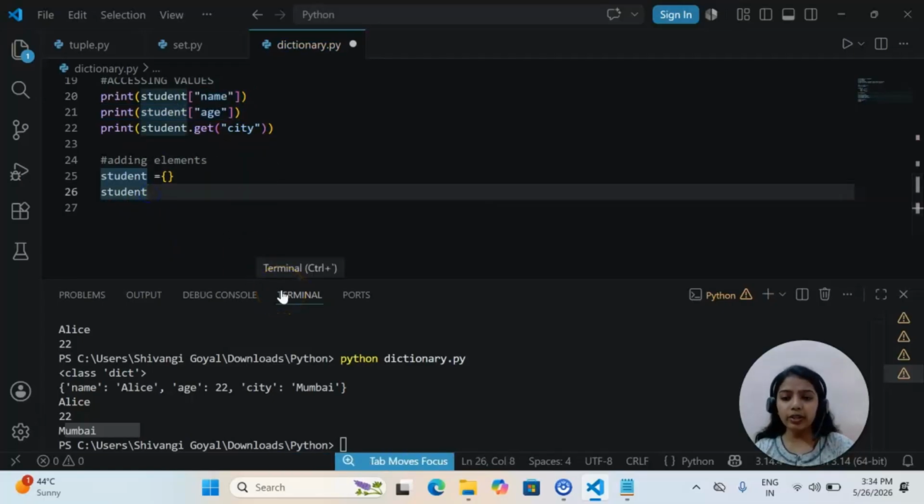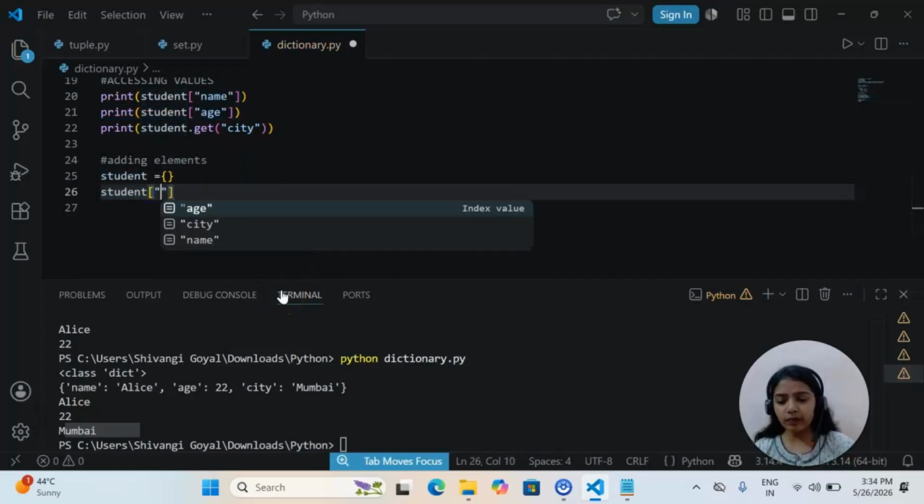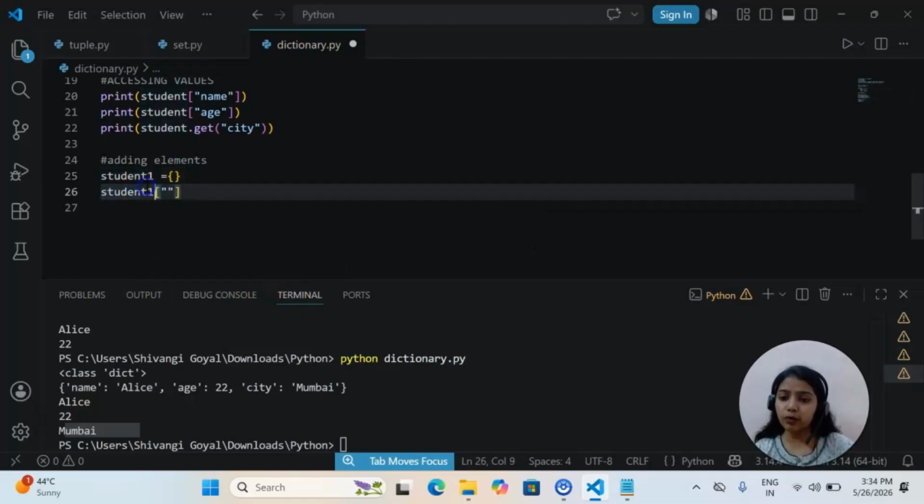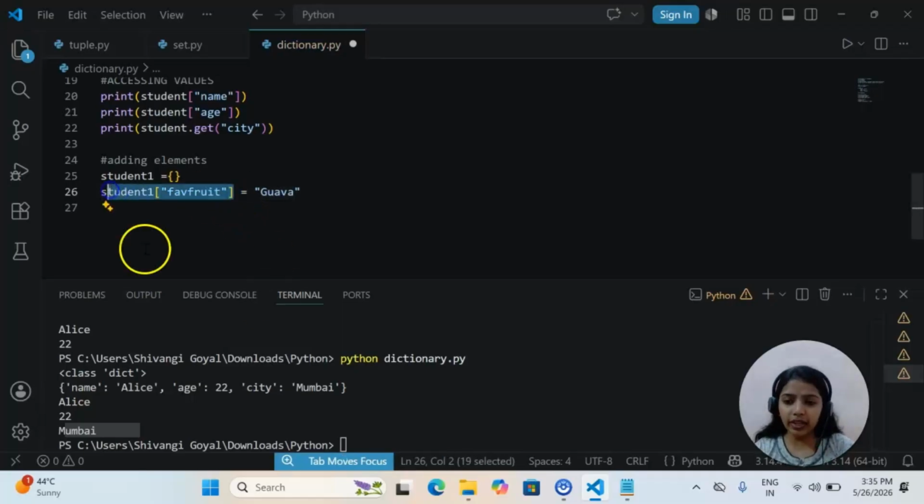So let's say I'm creating this student one. A totally new dictionary I'm creating. So I'm saying, please create a student one dictionary and add here, let's say, the student's favorite fruit. Add this key, add let's say guava. Add this particular key, fruit guava. So why I'm not taking name and age, you might be confused over there.